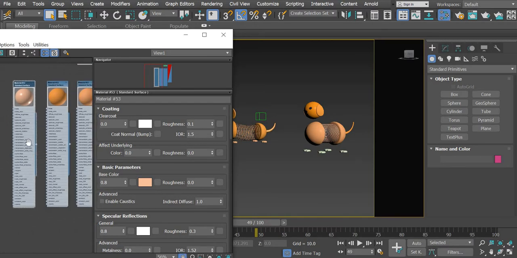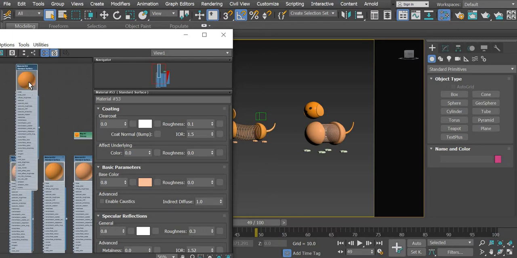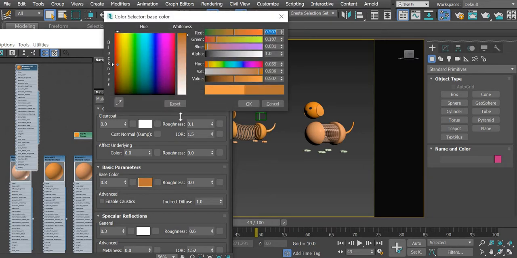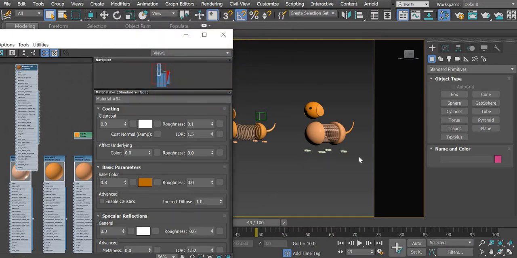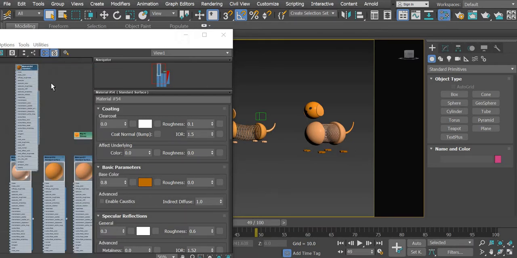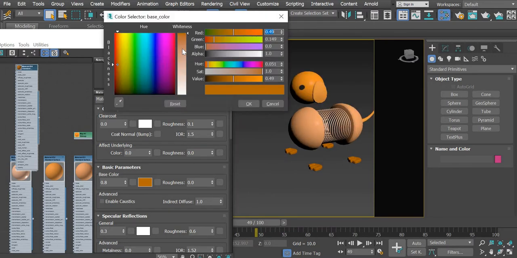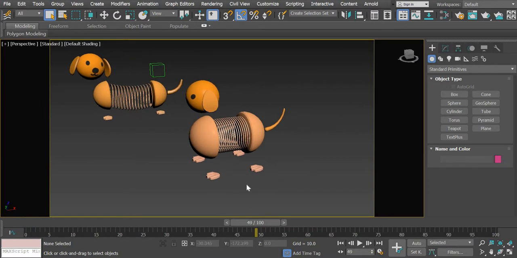Then I think the feet should be darker. So copy this. Make the feet darker. Then select the feet and assign the material. I don't like the dark color, so I'll make it light. Okay, so that's the character.